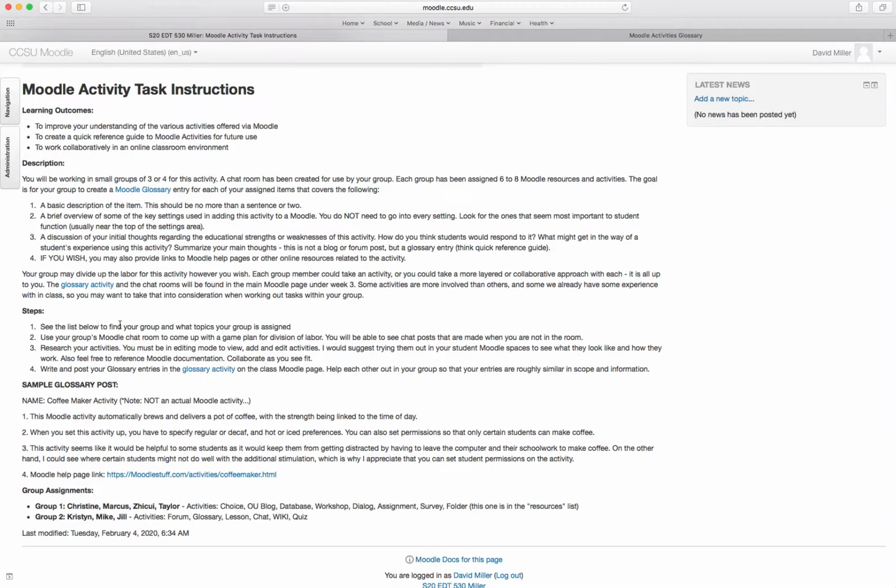So in terms of the steps, you see the groups below in terms of what topic each group is assigned. I've given you a chat room, and I will show you those in just a moment in the Moodle, but each group has a chat room. Obviously, you can be in the room with other people chatting at the same time, but I have also set them up so that if you log in after a chat has happened, you should be able to see the previous chat information. So it can also be an asynchronous conversation that goes back and forth.